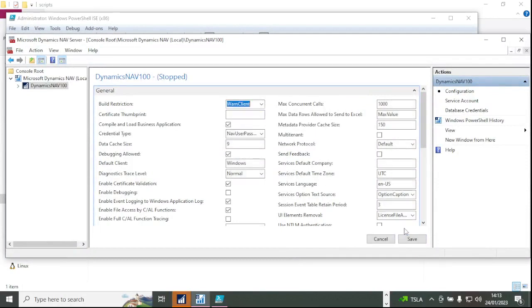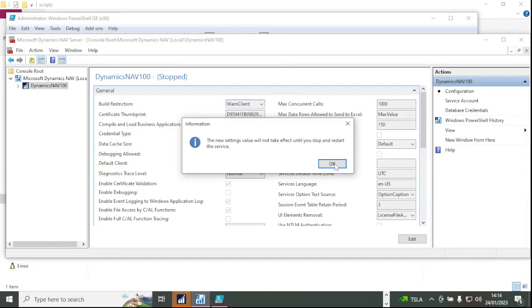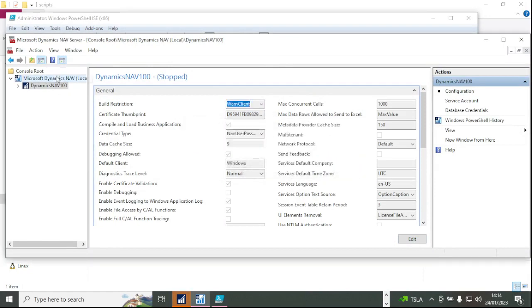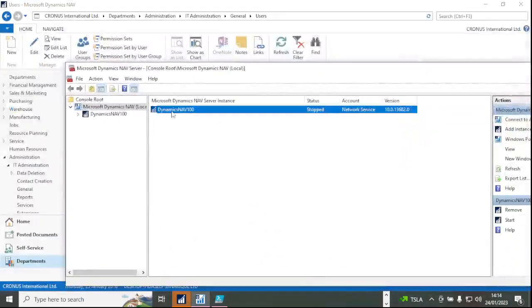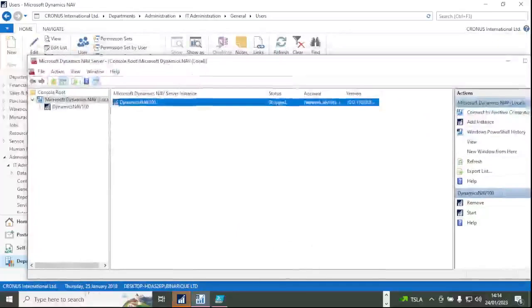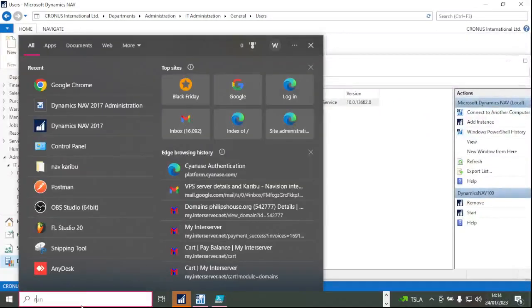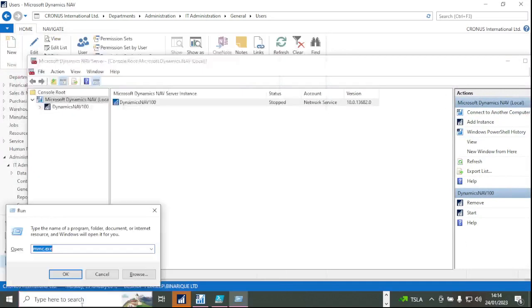Sorry, let's edit here. We add the thumbprint, then we save. So we need to restart this, but before restarting the server, what we need to do is assign the network to the certificate. To do this, we need to go to run and type mmc.exe. It's where we manage our certificates.